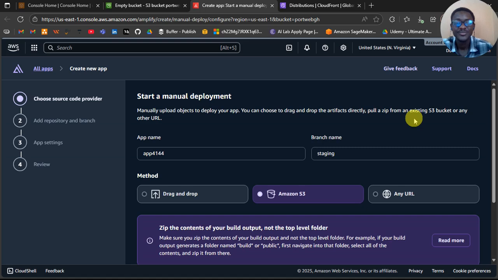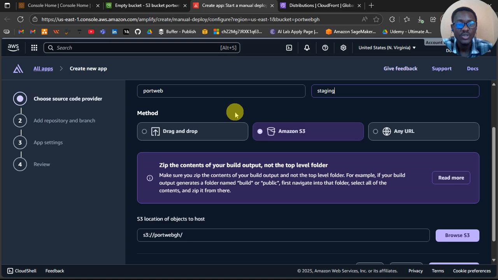Okay, so it's in. You can choose to give your website a name. So let's say, what web. And then you can manually upload objects to deploy your app. You can choose to drag and drop artifacts directly.